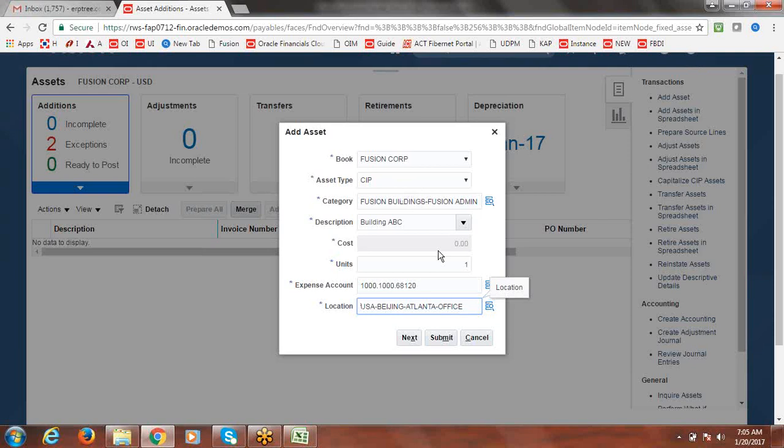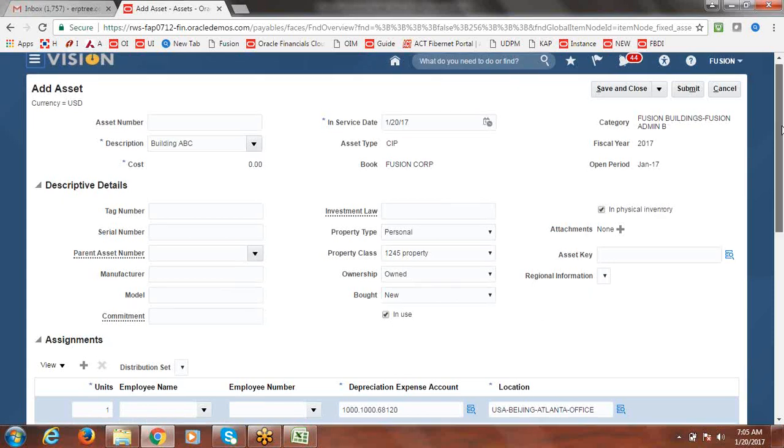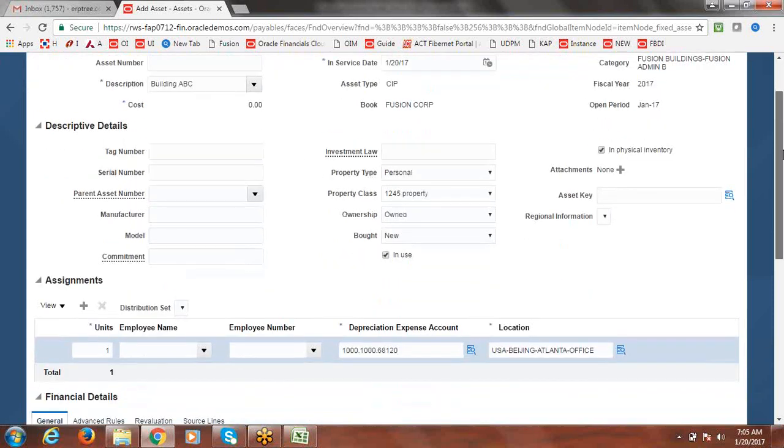Okay, if you want to add cost, this is a CAP asset definition. Once you submit, the asset will be created. Okay, and if you want to add the cost to the CAP asset, just click on next. You'll be getting additional options where you can keep required information for this asset. You can just provide additional information whatever required for this asset.